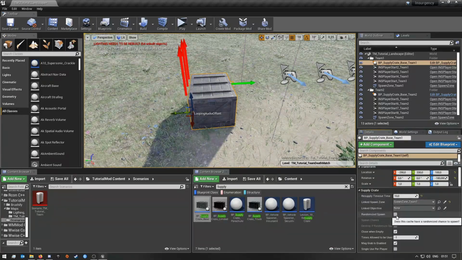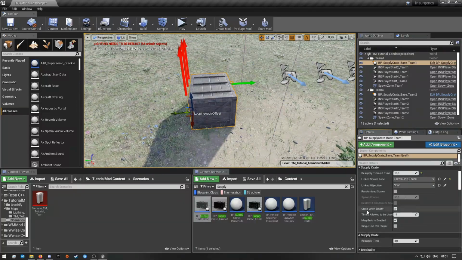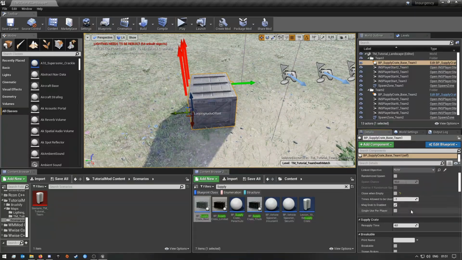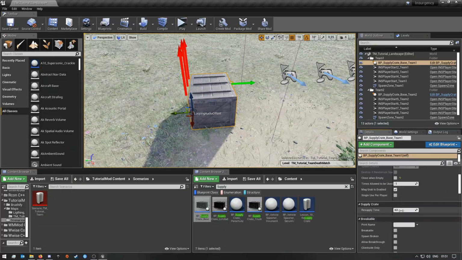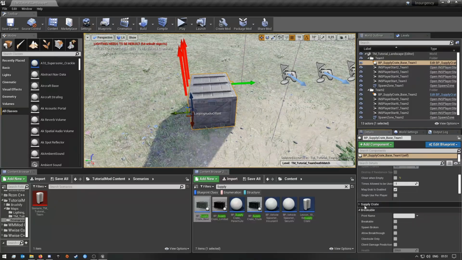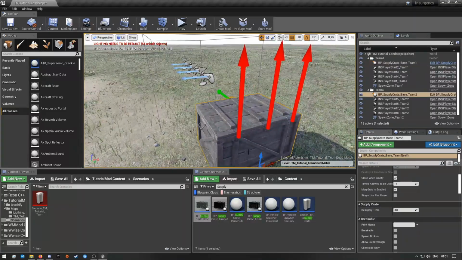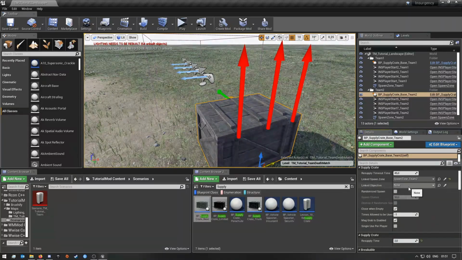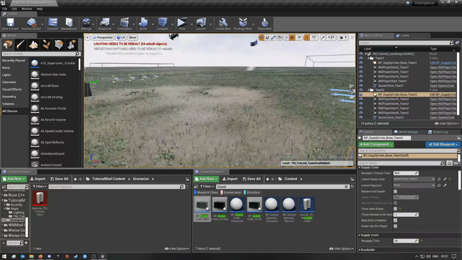And then randomized spawn, you can leave that unchecked. Closed when empty, I'm gonna uncheck this. Otherwise it will close and you can't get any more ammo. So let's say this is like your base spawn's supply crate. You will put this down and uncheck that. So mag grab is enabled. You can leave that as is. And the rest should be resupply time. This is the amount of seconds it takes to resupply. I'm gonna put this to 2 seconds. Obviously you guys can put this to whatever you want, so just make sure all of this is fine.